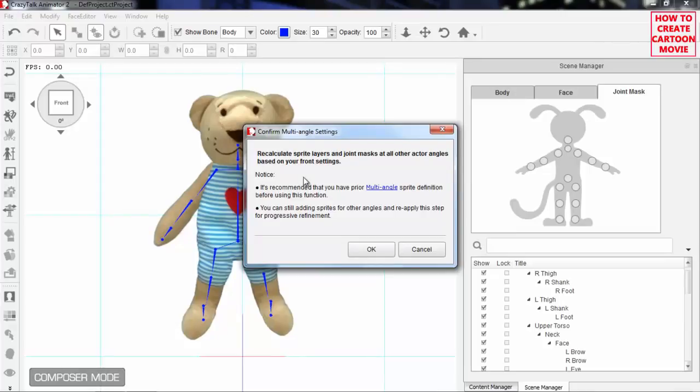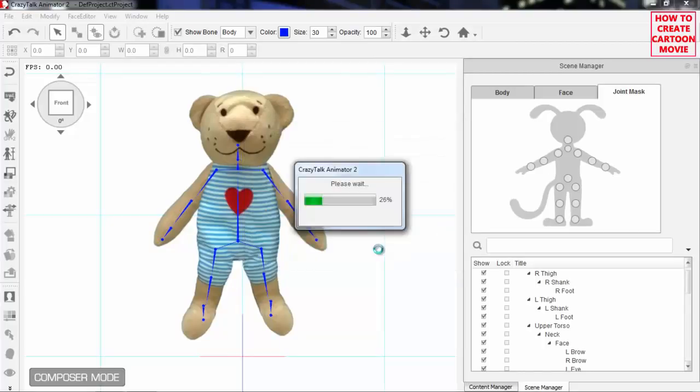So our front settings should be okay, so we just don't have to worry about that. It's recommended you have prior multi-angle sprite definition before using this function, which we have already defined with CrazyTalk's automatic settings. And it says you can still add sprites from other angles in the Runtime Composer, which we'll talk about later. So let's go ahead and press OK. And now we've confirmed all of our multi-angle settings.